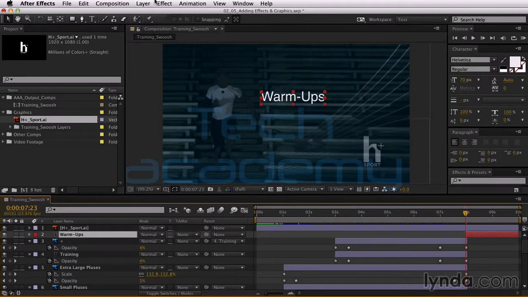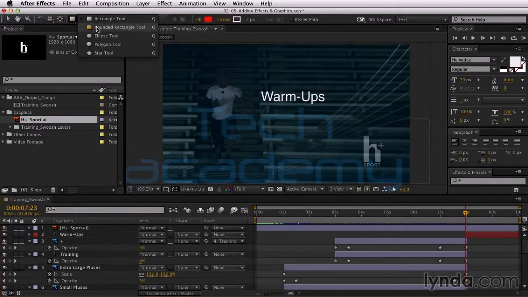Let's add our graphic element. To add a graphic, I want to make sure that none of my layers are selected. So I'm just going to click in any one of these gray areas here. Now, with nothing selected, I can go up to my shape tools, and I'm going to click and hold on the rectangle tool, so that'll open up the ellipse tool.